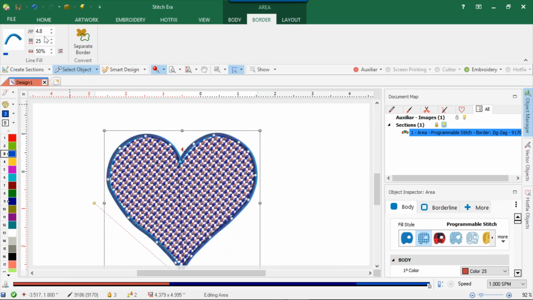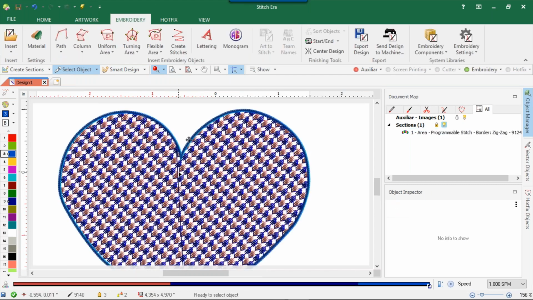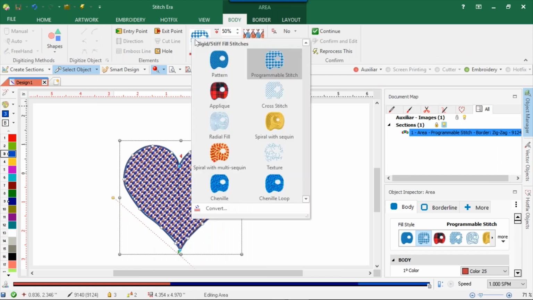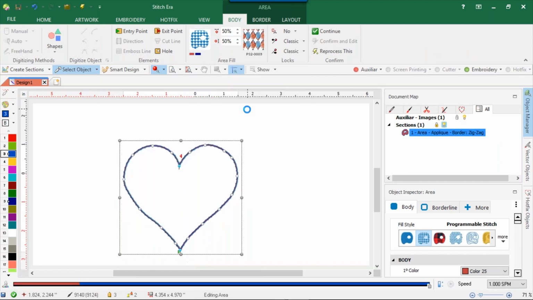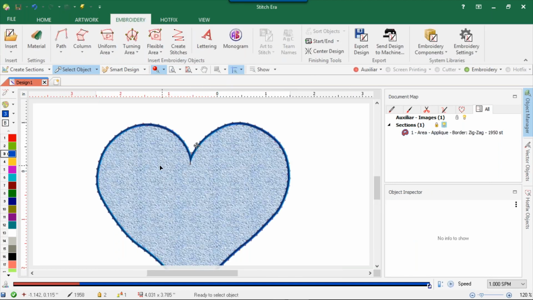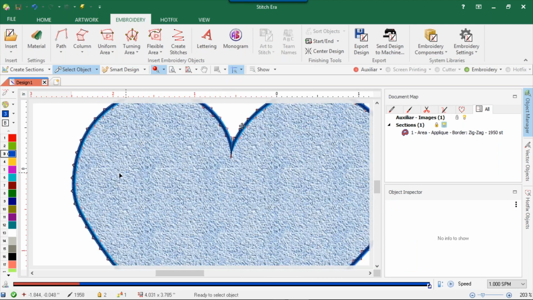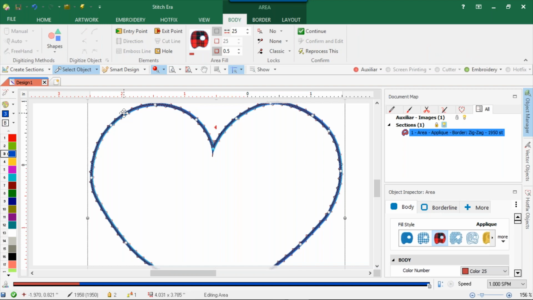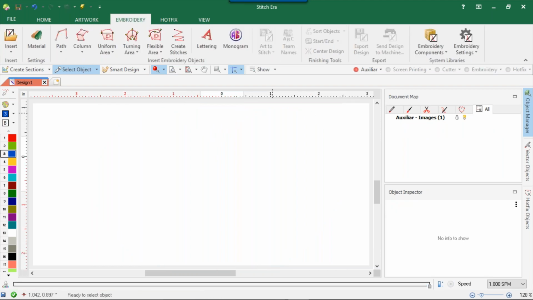Pick up on a color that's in there. Go to a 12. Okay. That's your programmable stitch. Applique. Now the way applique is made, okay, it automatically defaults to a piece of material in here so you can see it. And let me show you how to put together applique real quick, okay?